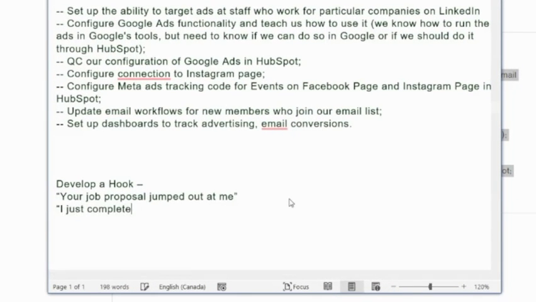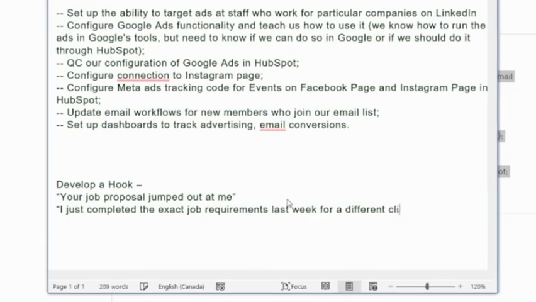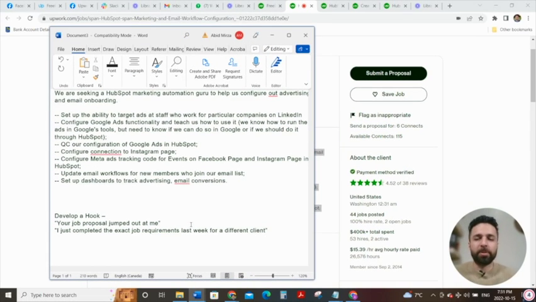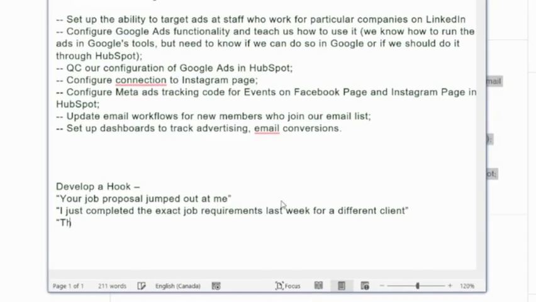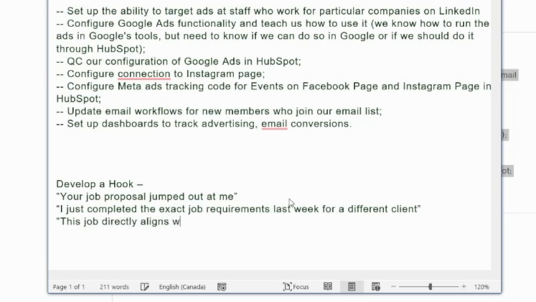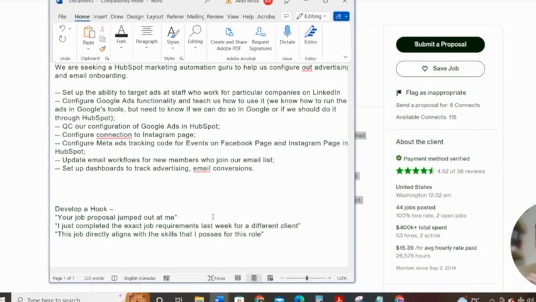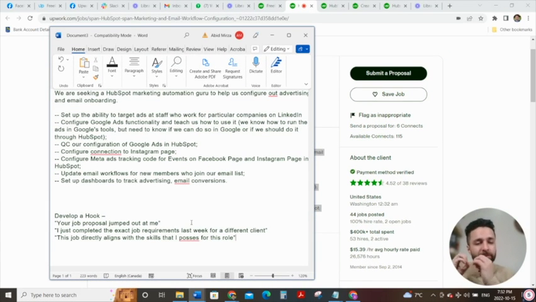Another one that I use sometimes is, "I just completed the exact job requirements last week for a different client." That's another one where the person's going to be like, whoa, wait a minute, this person is the most experienced because he literally just did the exact job for someone last week. Another example is, "This job directly aligns with the skills that I possess for this role." So you're removing any doubt right from the beginning by saying, listen, whatever you need, I'm the one.